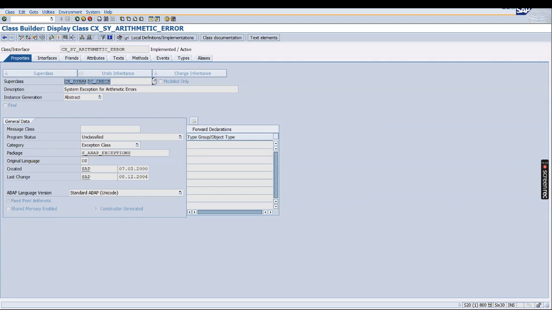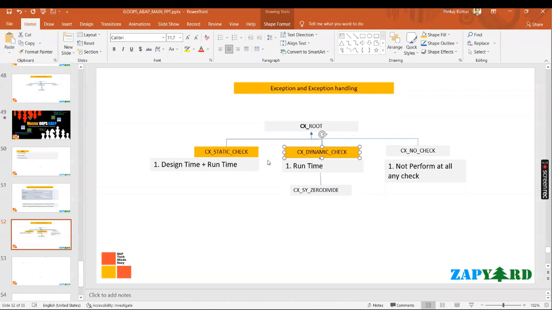Right? And if you double click, what will be the next class? Just write right here in the chat box, what will be the next class? Okay, very good, root class, right? If you just double click, CX_ROOT will be coming over here. Very good. So here, see, I have written CX_ROOT is your topmost exception class. This is the parent of CX_STATIC_CHECK, CX_DYNAMIC_CHECK, and CX_NO_CHECK, right?